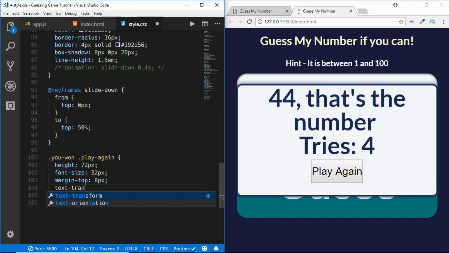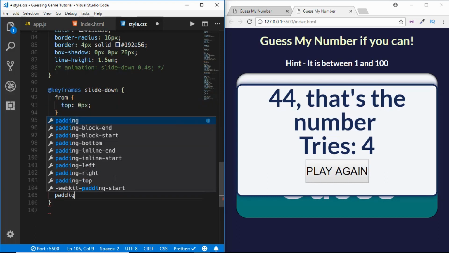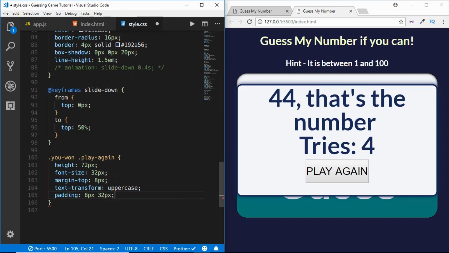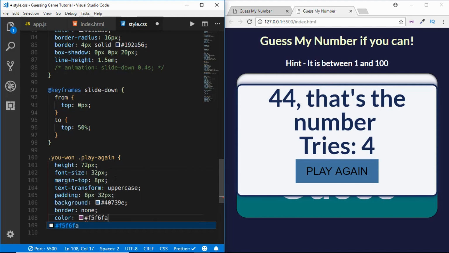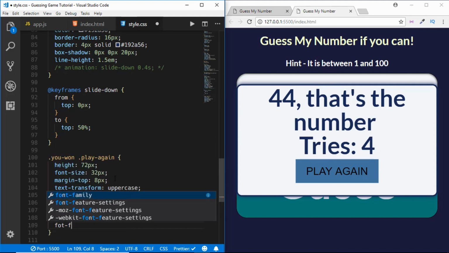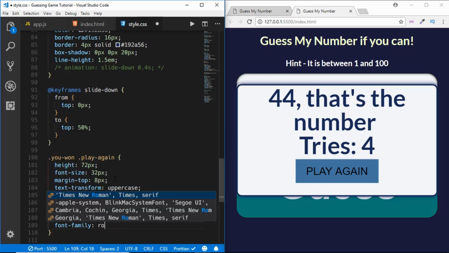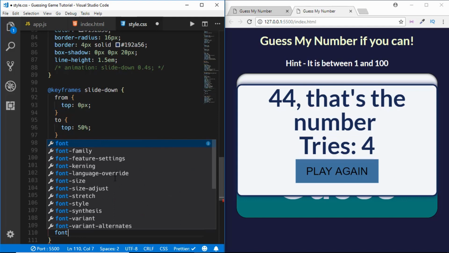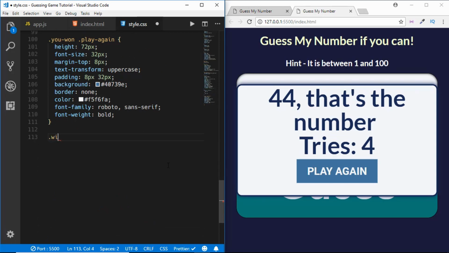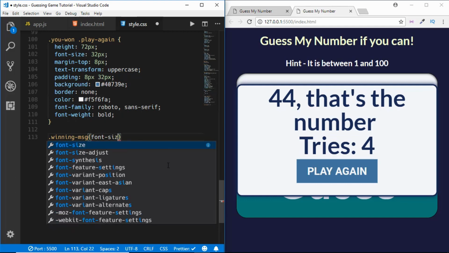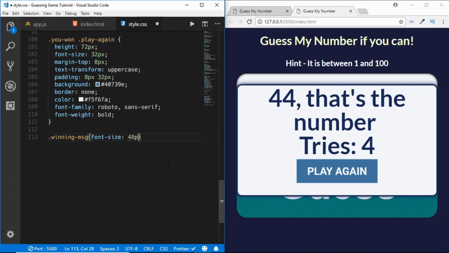Then we'll give it a text transform of uppercase, give it a padding of 8 pixels, 32 pixels, background color of 40739E. We will set the border to none, color of the text to F5F6FA, and the font family to Roboto sans serif, and the font weight to bold. So that's it for the play again button. So now we will style the winning message class. So here we will have a font size of 48 pixels.